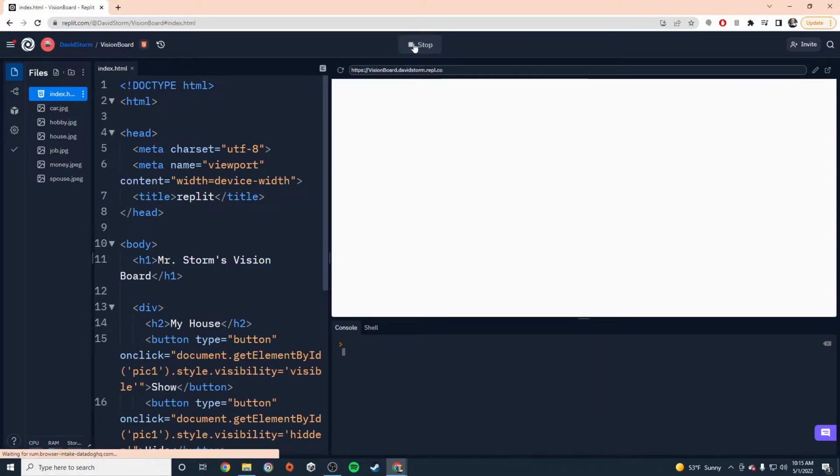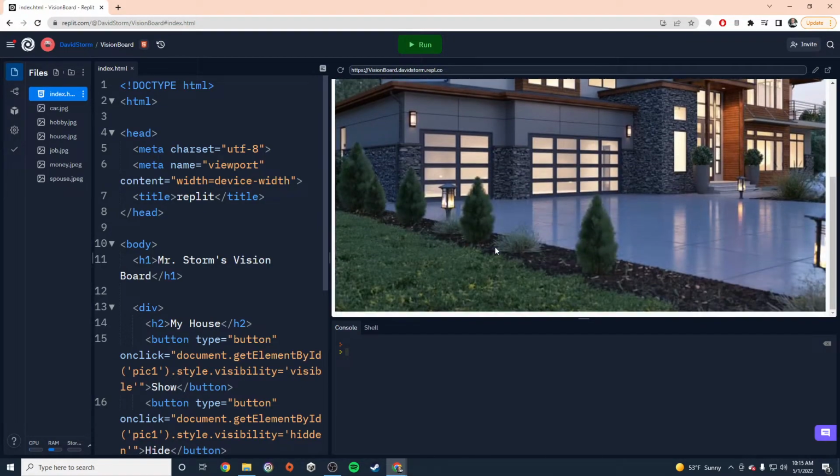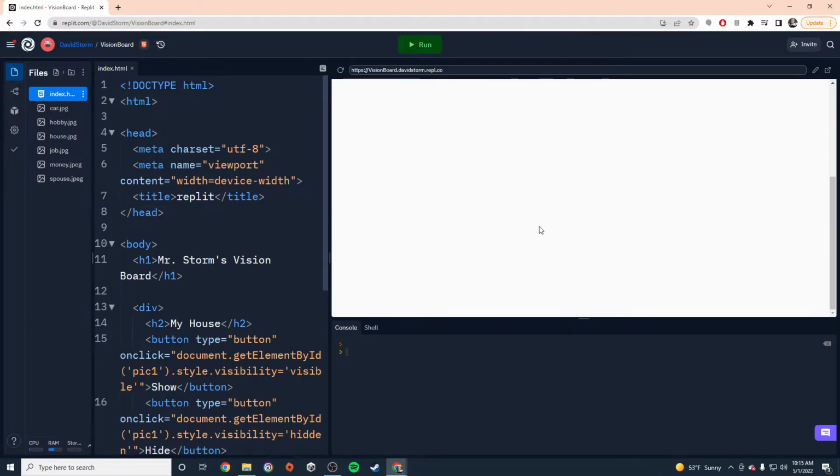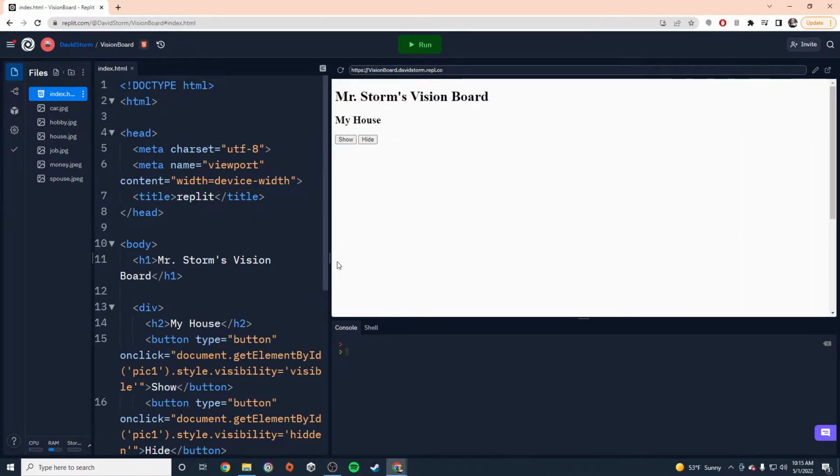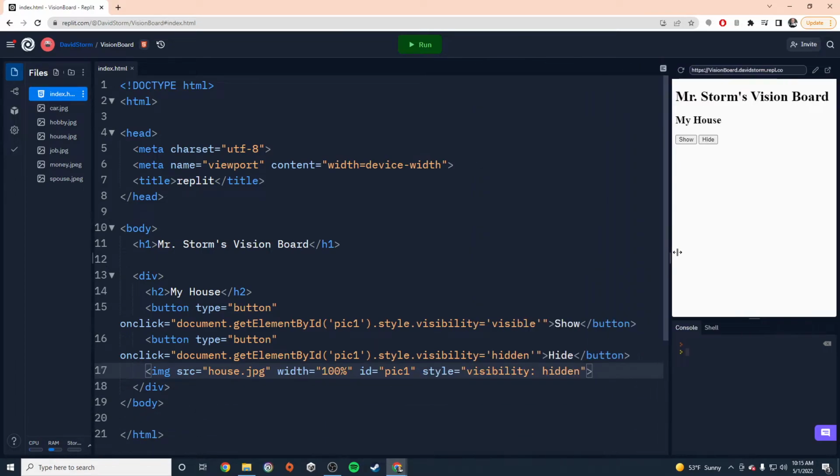So let me go ahead and run this and see what happens. So we have Mr. Storm's vision board, my house, show. We click it, and then the picture shows up. We click hide, and it goes away. So functionally, it's working now, right? The problem is it isn't exactly designed the way I want it to.